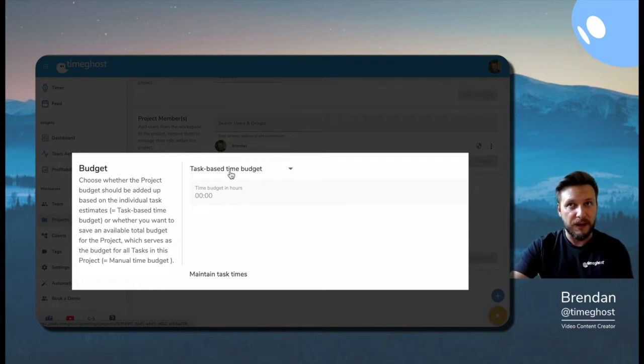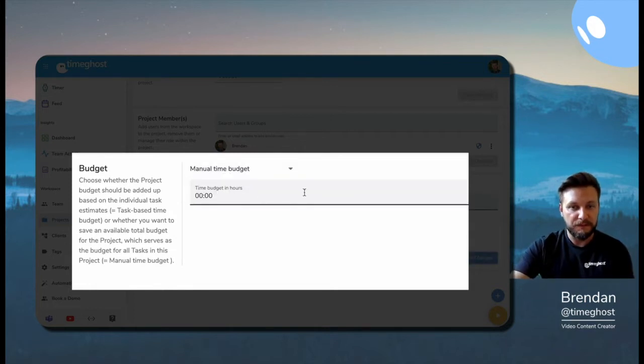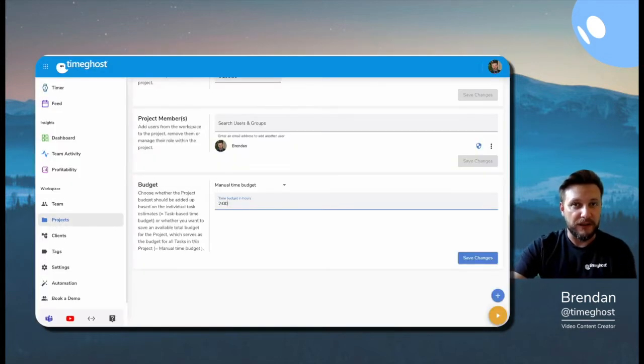Now this will set up your total budget based on the number of estimated hours that you have already entered for each task in that project. So when I click here, I have that one, and I also have manual time budget. If I click on manual time budget, this becomes open and I can simply add the number of hours that I estimate for the entire project. Now, depending on what types of project you're working with, this may be advantageous. If you're working with a lot of different individual tasks, it might be better to go with a task-based project. But we'll take a look at both options here.